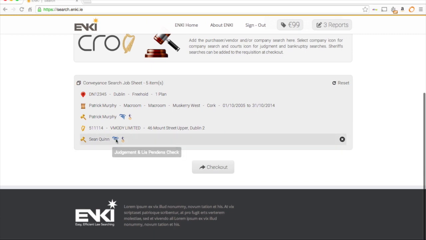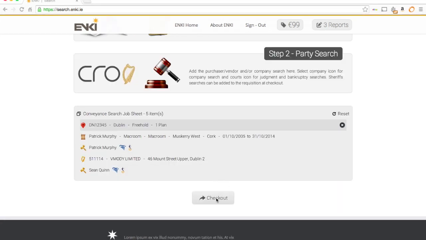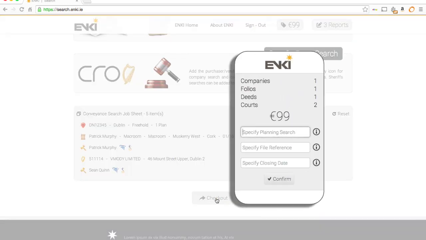And we can see there that we're going to do a judgments and a lis pendens check, and we're also going to do a bankruptcy and insolvency check. So I'm going to hit checkout now, and it gives me a quick dialogue here, just a recap of the different components of the search. I can add a planning search as well if I just type in a planning address here, so Faha, Killarney, County Kerry. It'll do a quick update of the price point as well, so it'll work out the planning price point. If I put in a file reference here, and then I can specify a closing date.